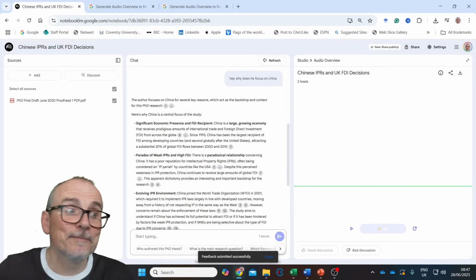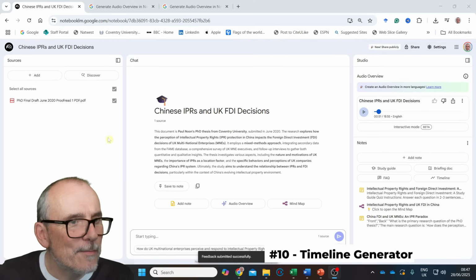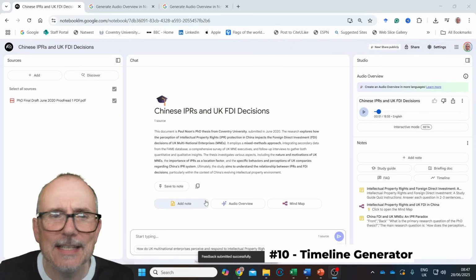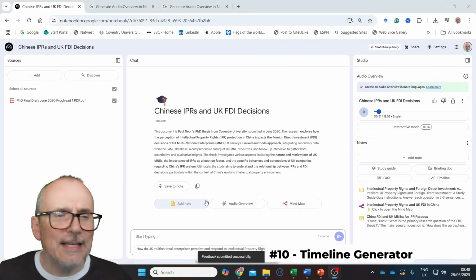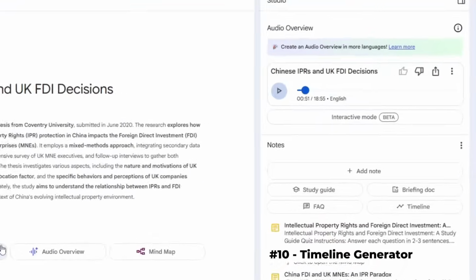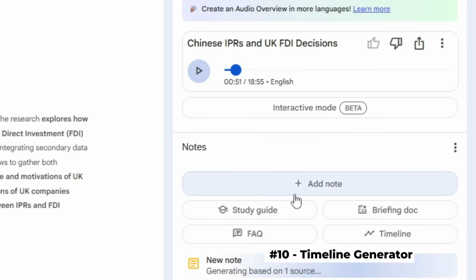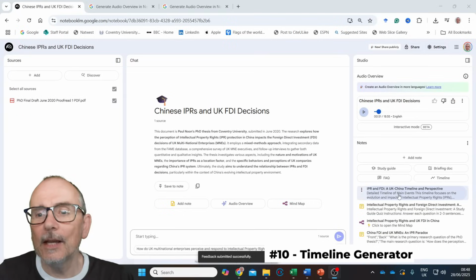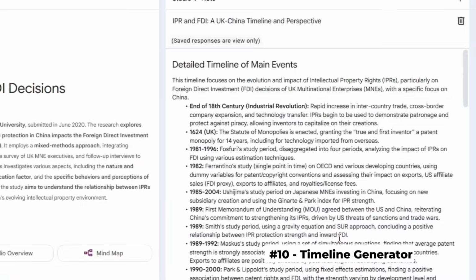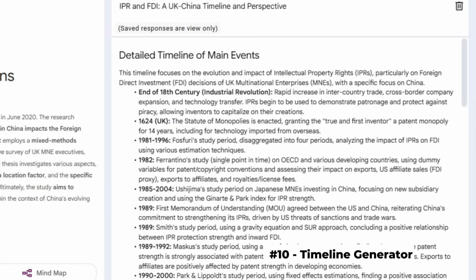Let's move on. All right, so we're still in with our thesis, and what we want to do is to understand the sort of chronology of activity within the thesis. So let's create a timeline. And here we go. We've created a timeline. Let's have a look at what we've got.